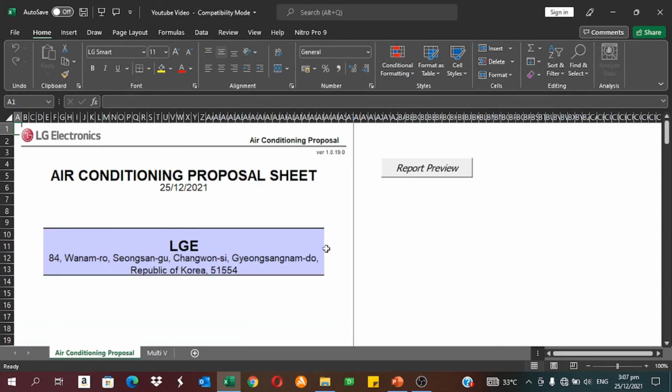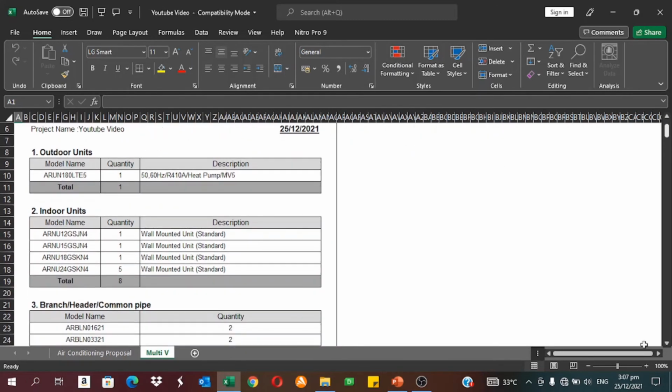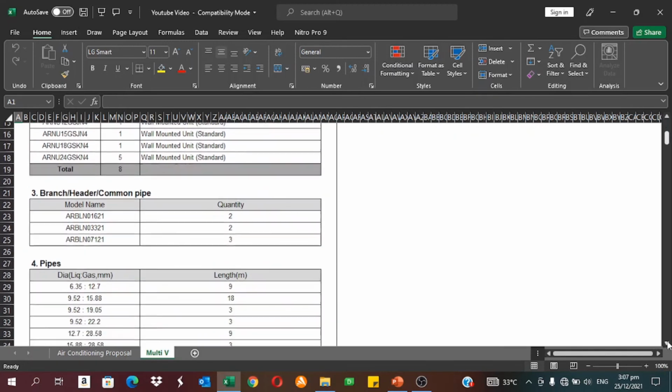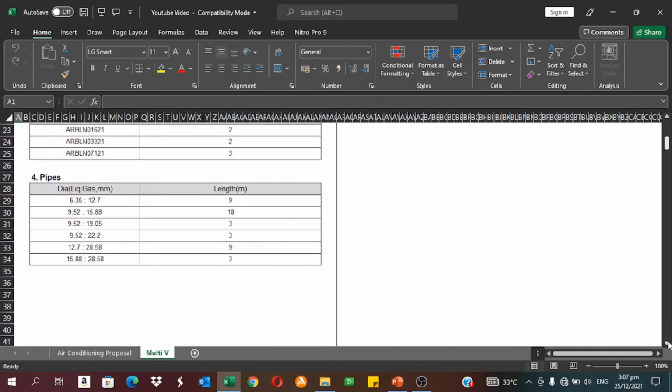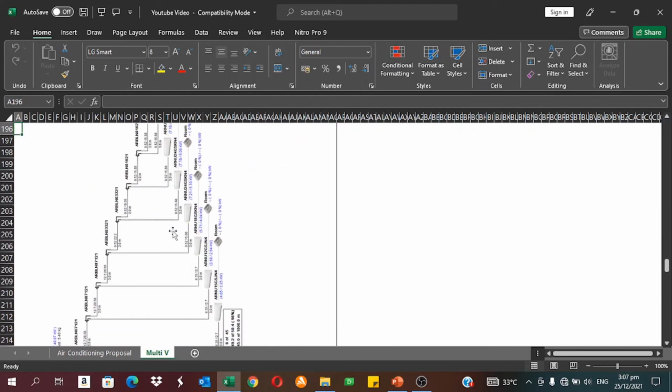So it's done loading. It has successfully generated the report. So this is the entire report, and basically shows the outdoor units, the indoor units, the Y branches, and the pipes. Alright, so let me show you where the tree diagram is. Okay, so this is the tree diagram. What I'm going to do now is extract this tree diagram and compare it with what I did previously without the software.